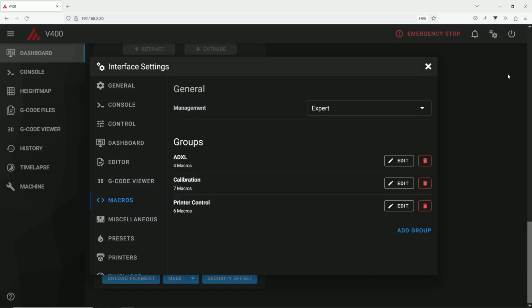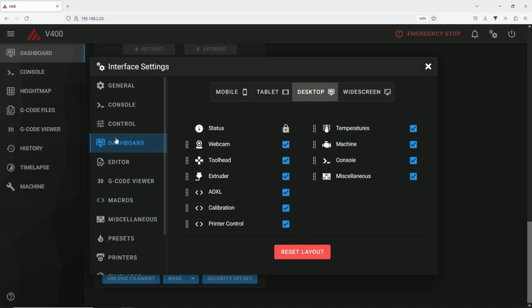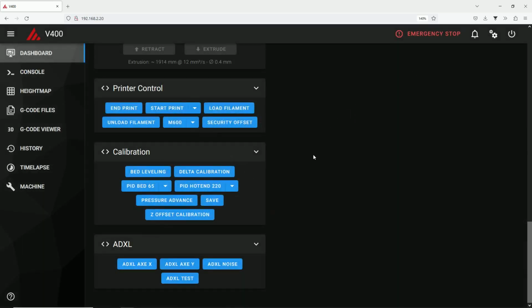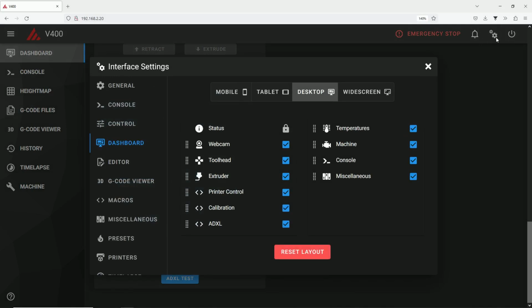And even more, you can even edit the order of the macro groups. They show up now here in the dashboard overview. And I don't want to have ADXL on top. I want the printer control on top and then the calibration and then ADXL. So that is easy doable.